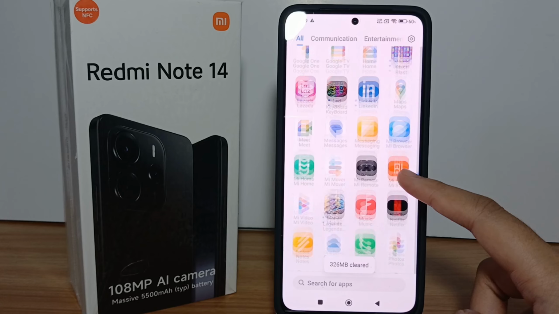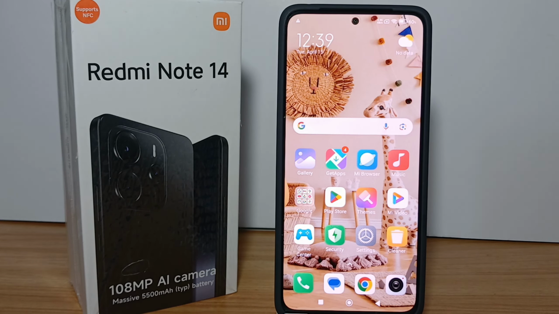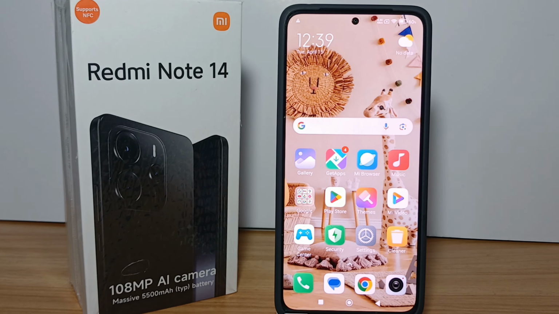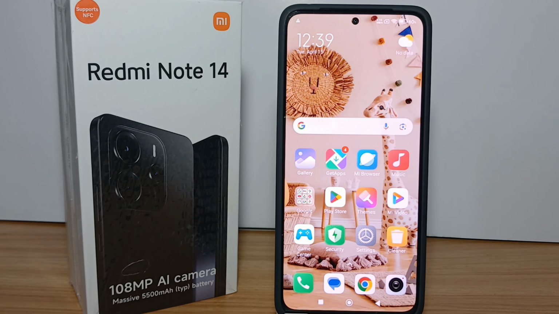Alright guys, in this video, I would like to share a tutorial on how to change phone themes on Redmi Note 14. If you feel bored with your cell phone theme, don't worry, because the Redmi Note 14 provides a lot of themes that you can choose from, from the paid to the free ones. And changing the theme on your phone is quite easy. So without any further ado, let's get started with the tutorial.